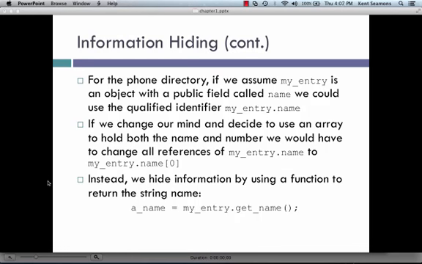Now here's an example using the phone directory. If I started out with my entry, which is an object, and if we had a data field called name, and we made it public, let's assume it was a string, then when other people go to use our class, they could access that public field by specifying myEntry.name.